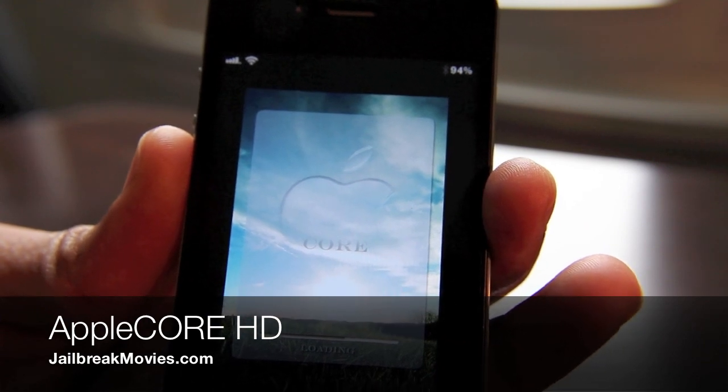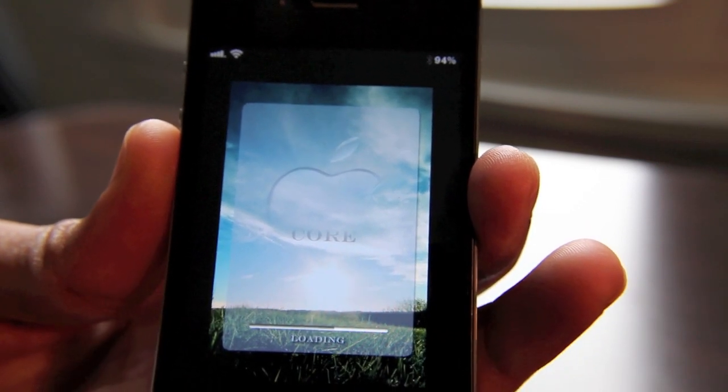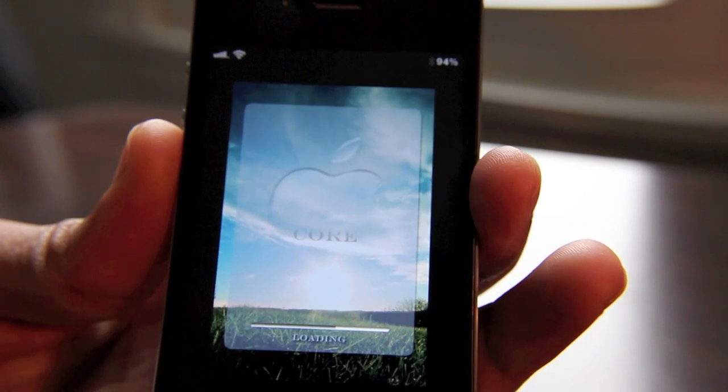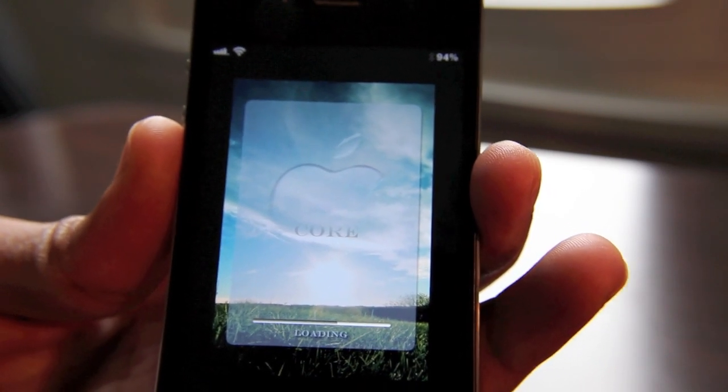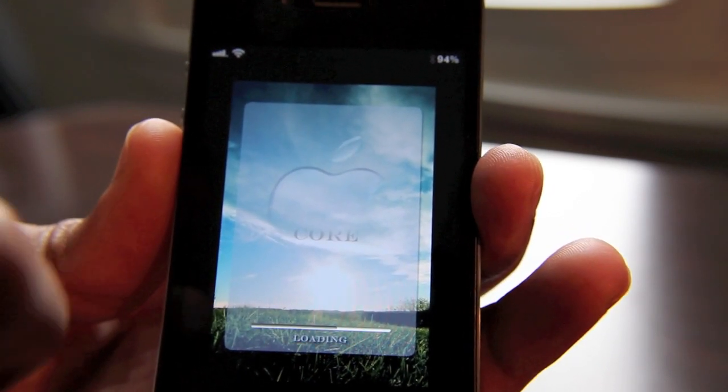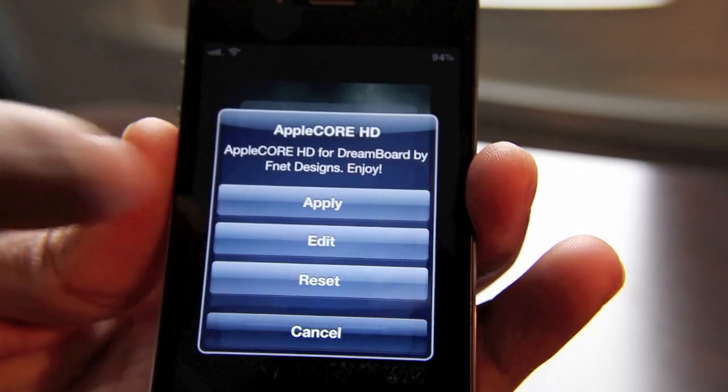This one's called AppleCORE HD. It's from the same developer that brought us AppleWeb HD, so you know it's top notch. Let me show you how it works. This is a pretty awesome theme, folks. You're going to want to check this one out.